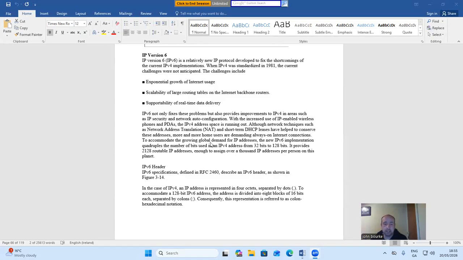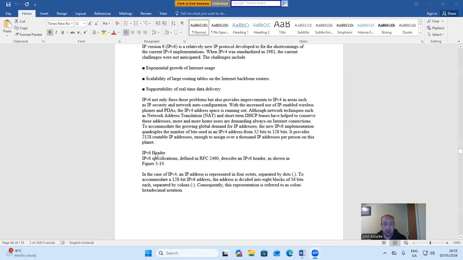To accommodate the growing global demand for IP addresses, the new IPv6 implementation quadruples the number of bits used in an IPv4 address from 32 bits to 128 bits. It provides 2^128 routable IP addresses, enough to assign over 1,000 IP addresses per person on this planet.